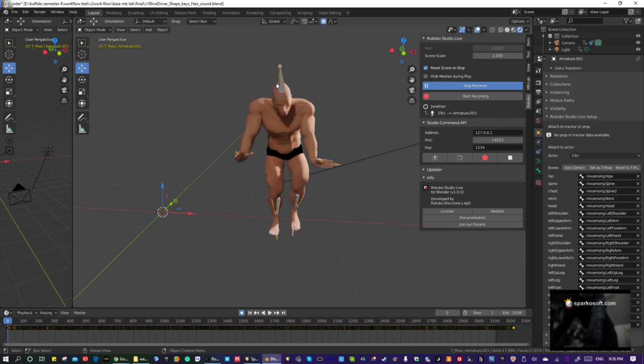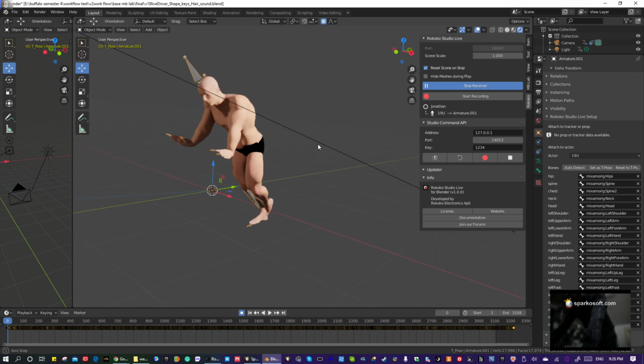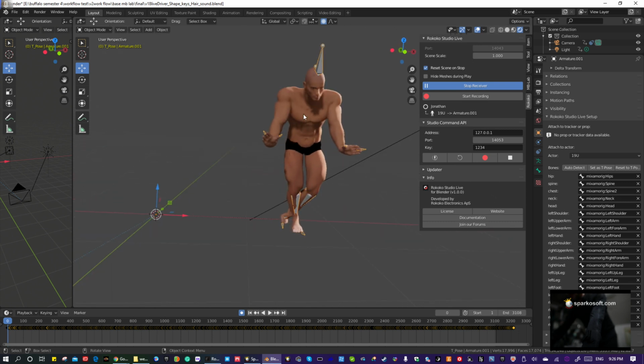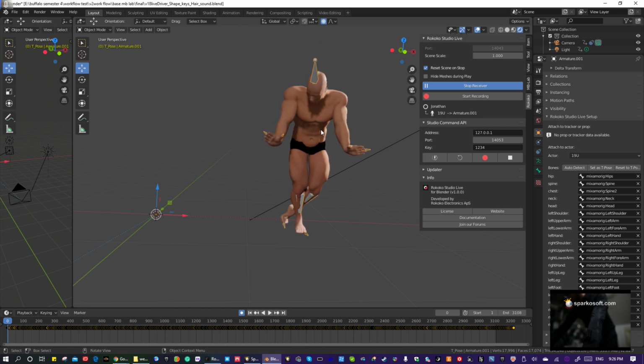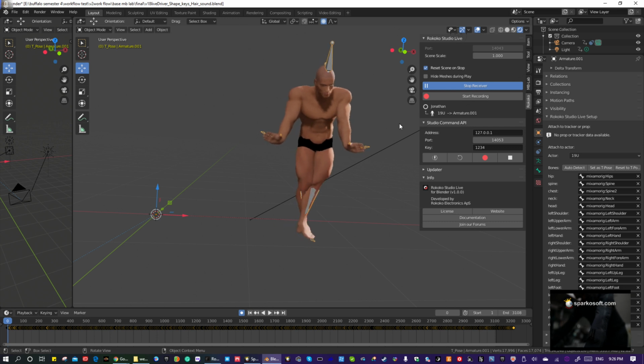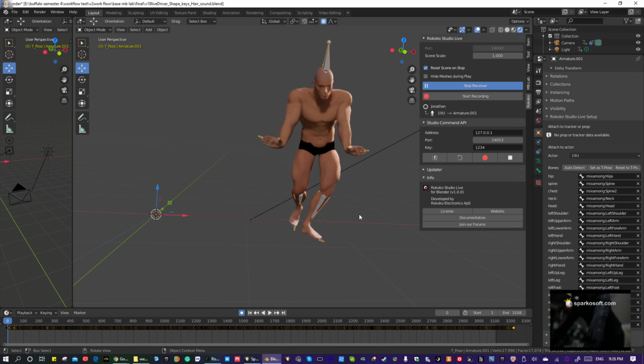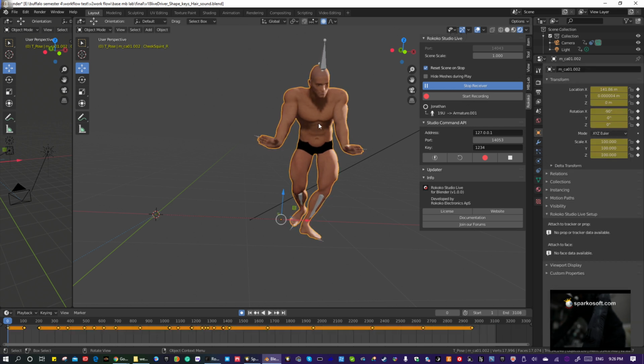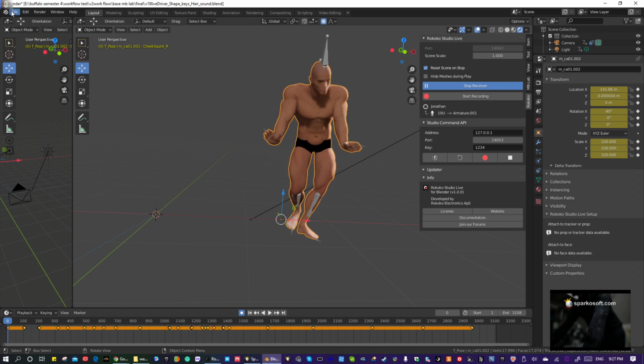So this is just a demo of live streaming on a MB Lab character. You also have to give this a Mixamo skeleton, which I show in a different video how to do. For your MB Lab character, you pretty much just upload your mesh as an FBX with no armature, and you don't have the modifiers checked in export settings.